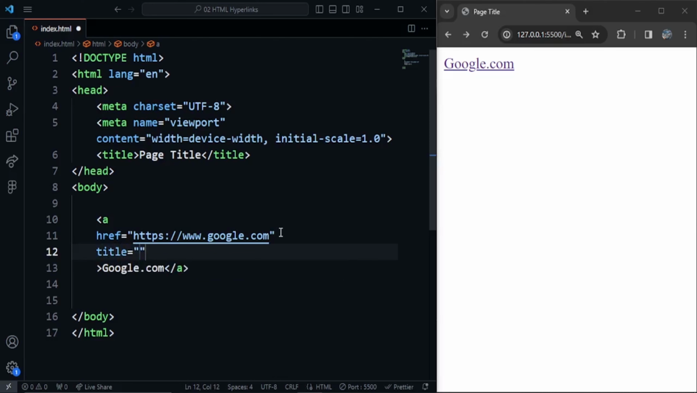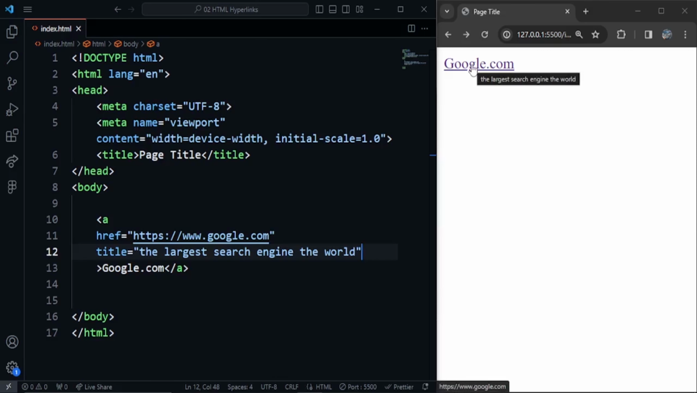And inside this title, we're gonna type the largest search engine in the world. And save the document. Nothing will display here. But when I hover my cursor on the link, the title text will display and provide further information about the link to the user. And the user won't hesitate to click the link.